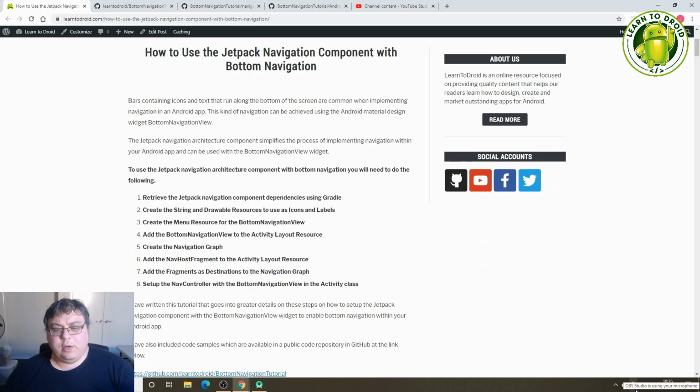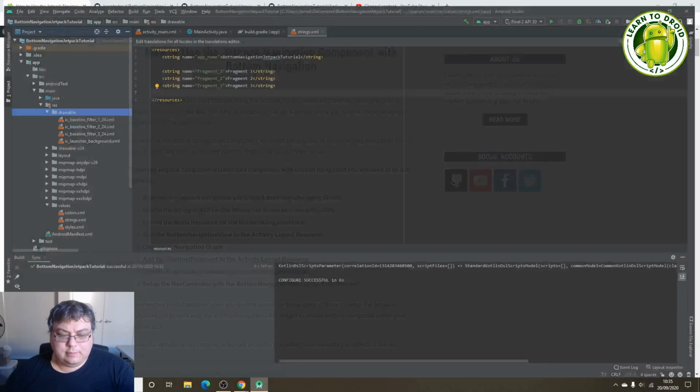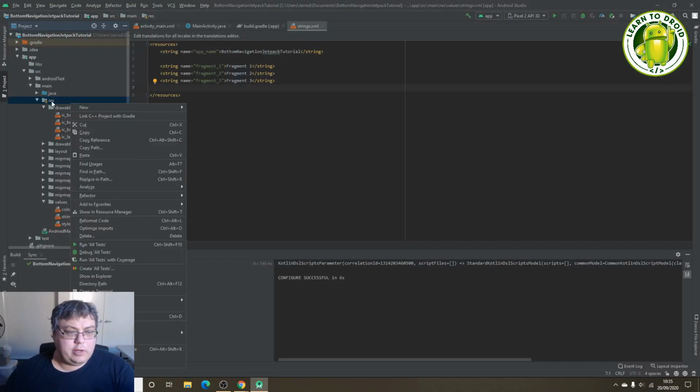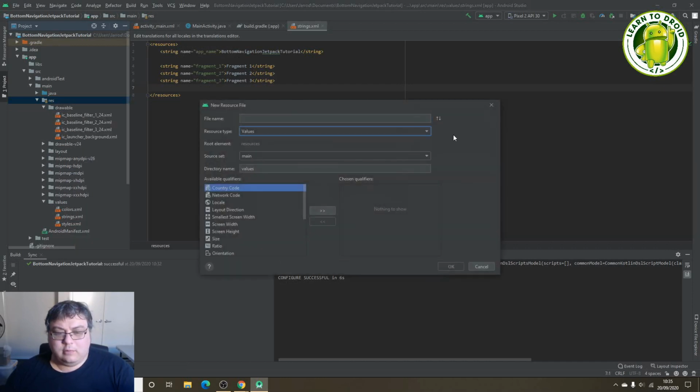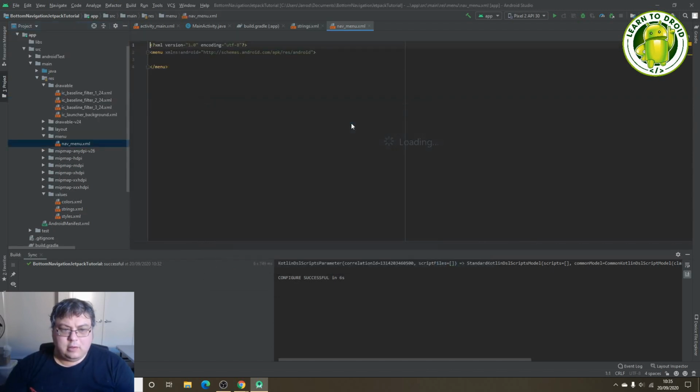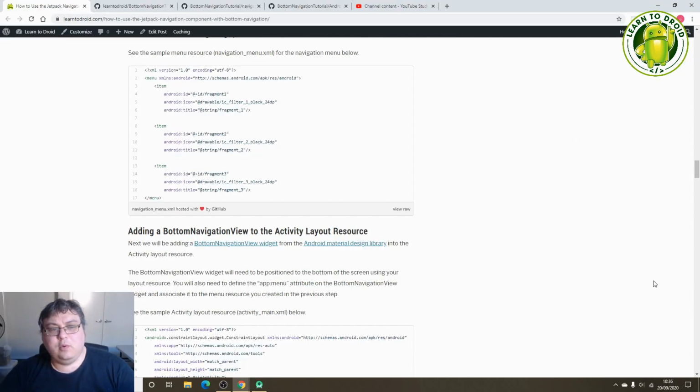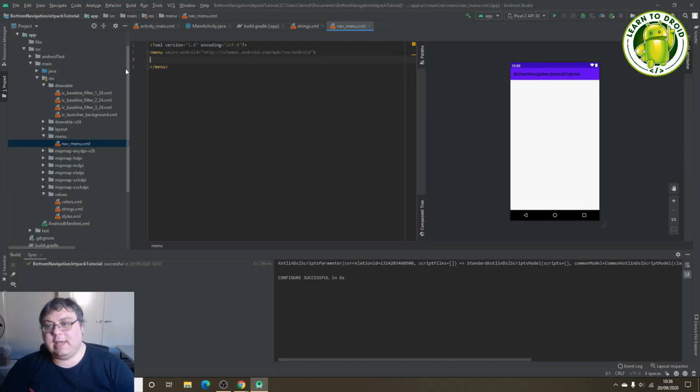So next we'll create the menu resource for the bottom navigation view. So we'll right click on the resources directory, go new, Android resource file. In the resource type, we'll select menu. For the file name, we'll call it nav menu. So we'll add 3 items to the menu resource. Each item will have an ID, which will correspond to a particular fragment. They'll also have an icon and a title as well. So let's add the items now.